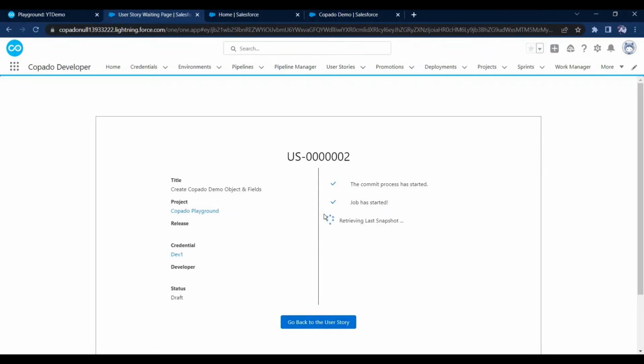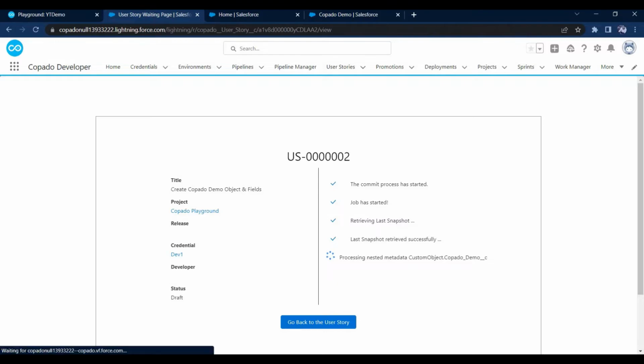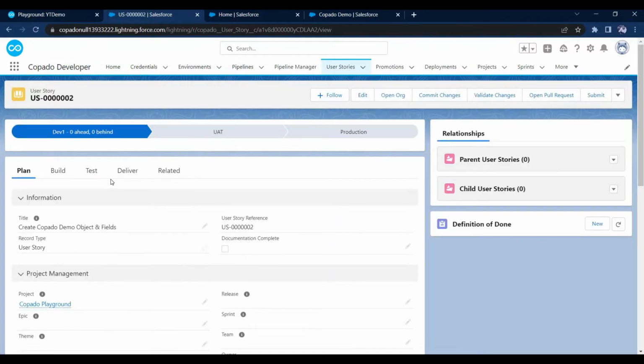In the backend, it is going to create a new feature branch out of the master branch, then compare the files we have selected on the user story to what exists on the master branch, and commit those changes to our feature branch. Once it is completed, I will open git and show you that feature branch. So the commit process has been completed.